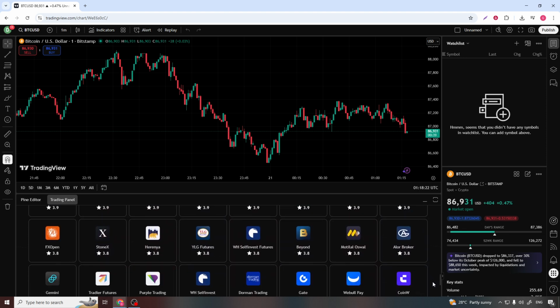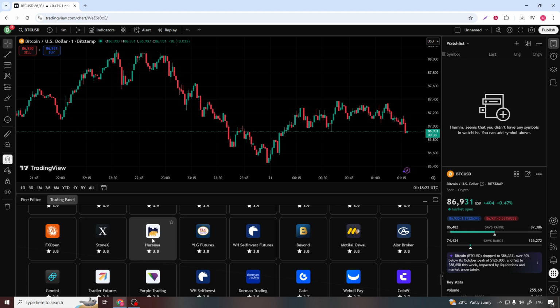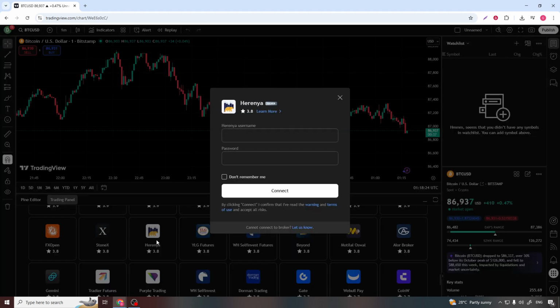Tradingview will filter the list as you type, and Herenya should appear in the results. Make sure you click on the correct broker entry so you don't accidentally select something else with a similar name. Once you see Herenya in the list, click on it, then choose the option to connect.